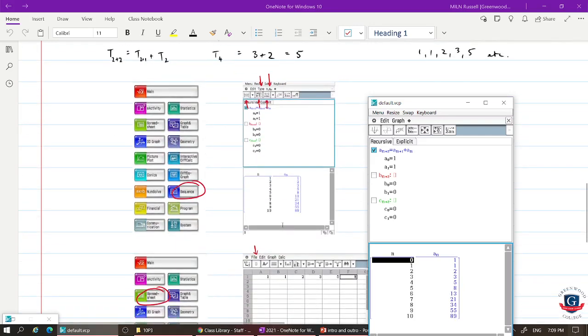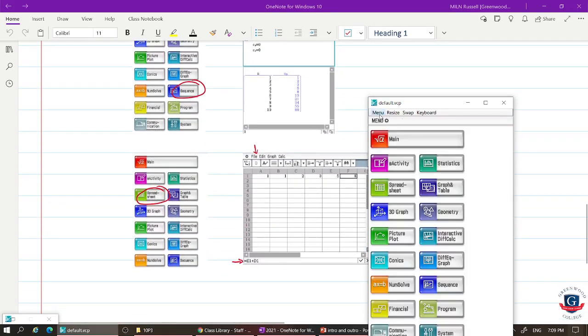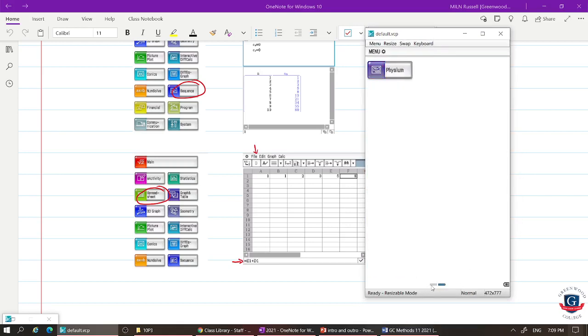Beautiful. Now that's not the only way that we can do it. We can also do it with spreadsheet mode. So let's have a quick look at that. Spreadsheet mode. Where's it gone? Maybe it's on the next page. No, definitely here somewhere. Oh, there it is.